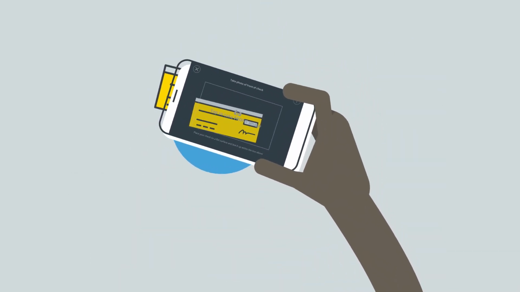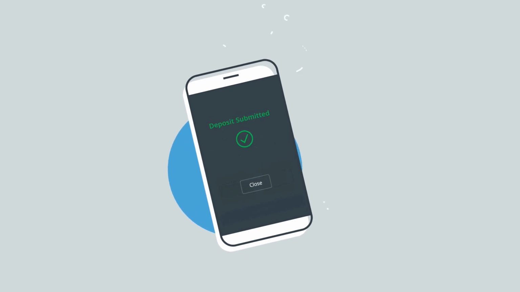With your phone as your own automatic teller for Robbins Financial, depositing a check has never been easier.